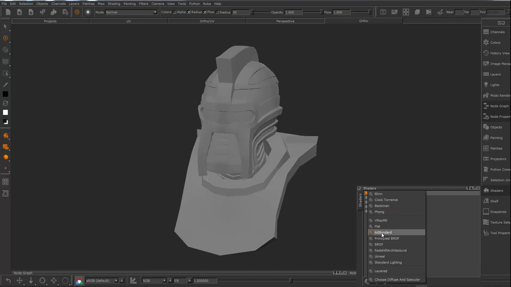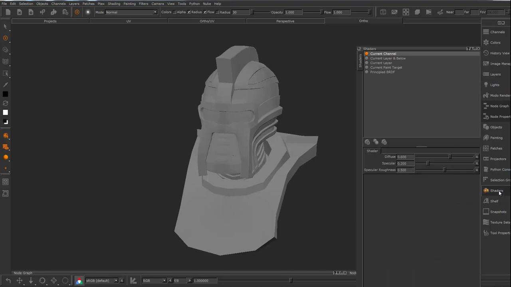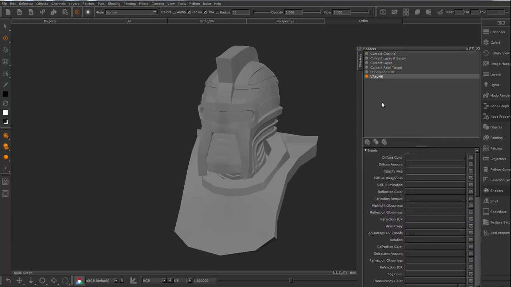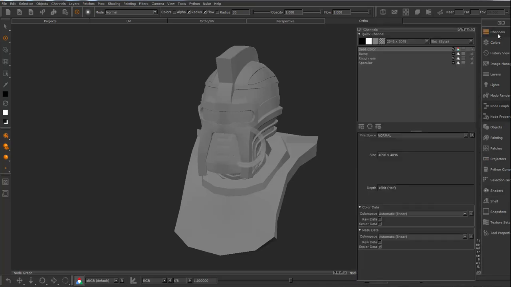Uh-oh, where the hell's my V-Ray? Am I losing my mind? Was it hidden off the bottom? Oh, it's at the top. Okay, good.